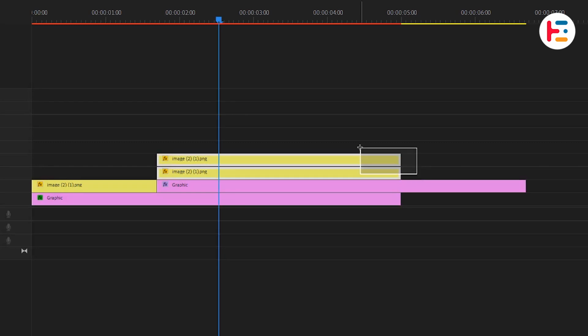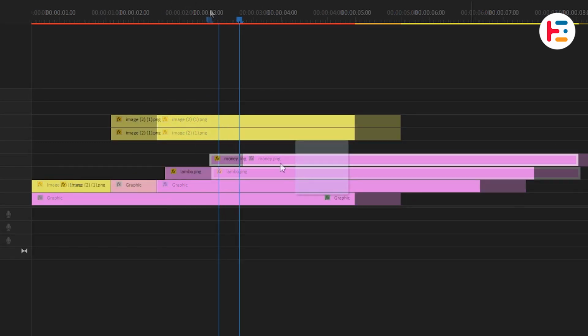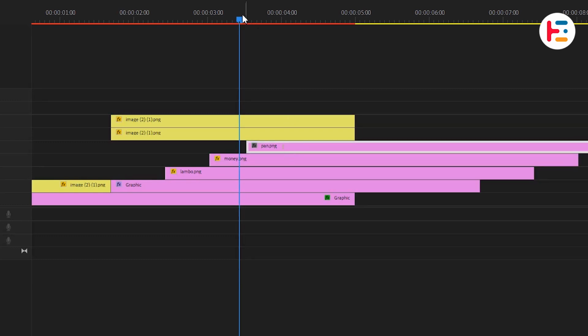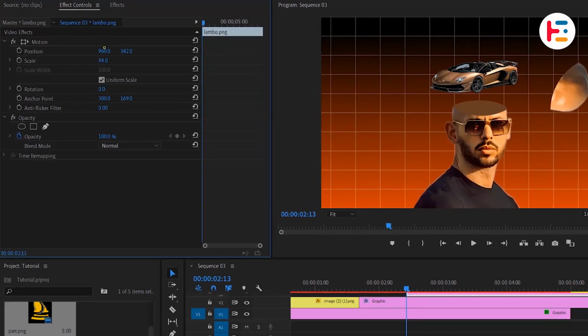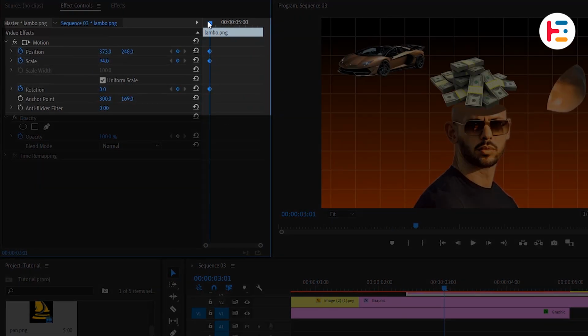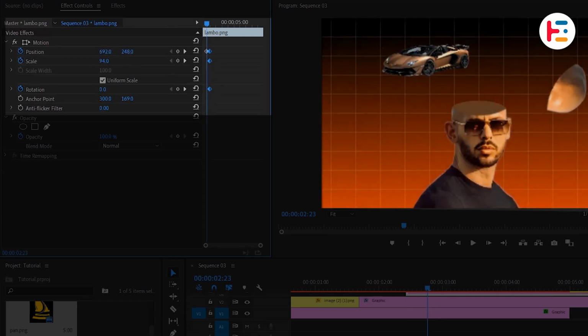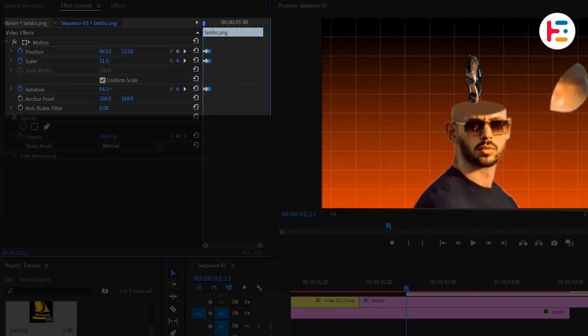Bring the chopped head and body 3 tracks above and add 3 different PNG images just below it, making sure to leave some gaps between them. Now let's animate the car by adjusting the final position and setting keyframes on position, scale and rotate. Go back a few frames on the timeline and change its position, scale and rotate. Once again, go back to the starting position and move it down behind the head.